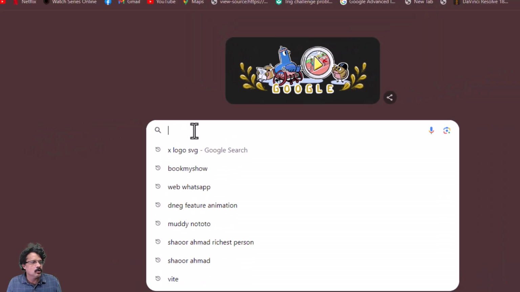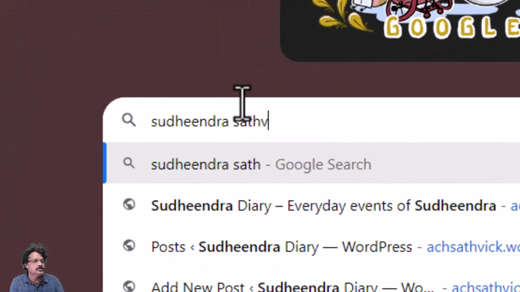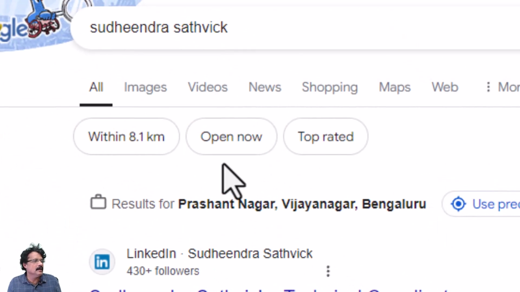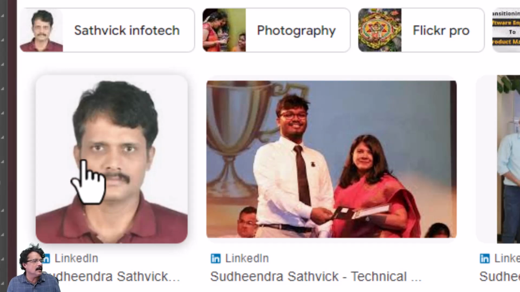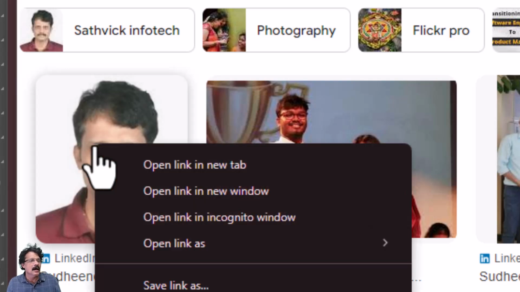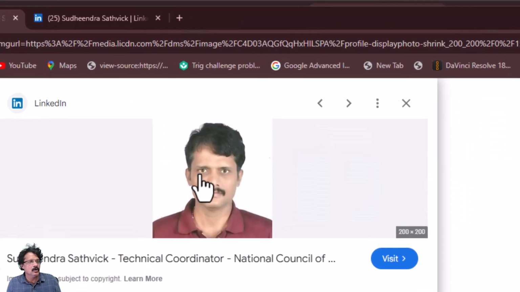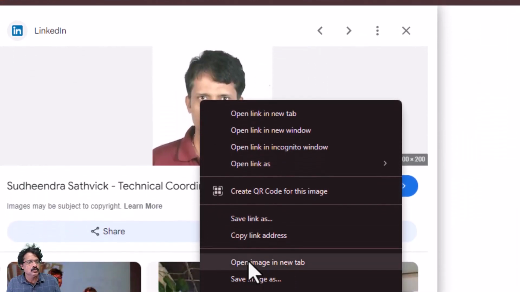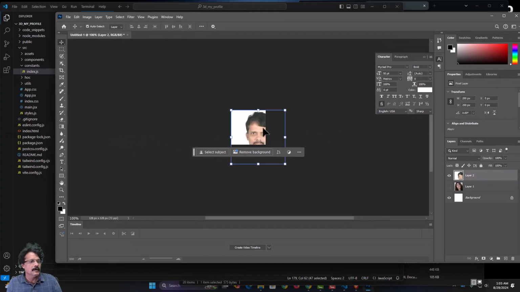You can go to Google and type Sudhindra Satvik and press enter. Come to images and you will see my image file available here. I am just going to open this link. You can right click and choose open image in new tab. The image will open. I am going to copy this, come into Photoshop, and paste this image.